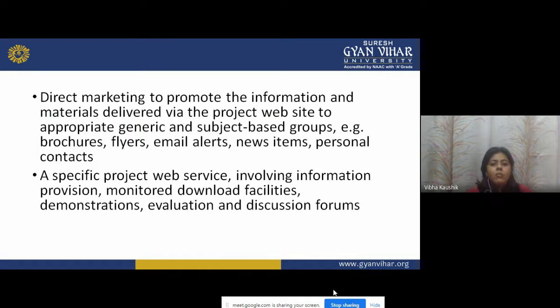Direct marketing to promote the information and material delivered by the project means any information related to the particular project, which is related to disseminating the curriculum, and that information is directly marketed, meaning we are making direct contact with the markets. Promote the information and material delivered by the project websites to appropriate generic and subject-based groups. The information is promoted to the stakeholders through the project websites. For example, brochures: you can make a brochure so that the information can be circulated among the learners.